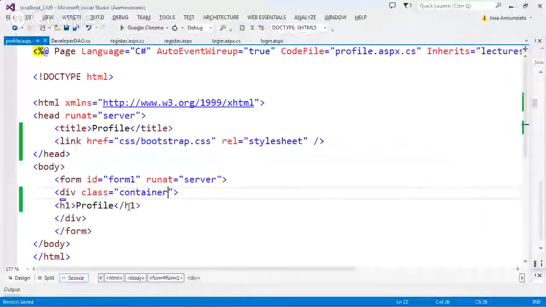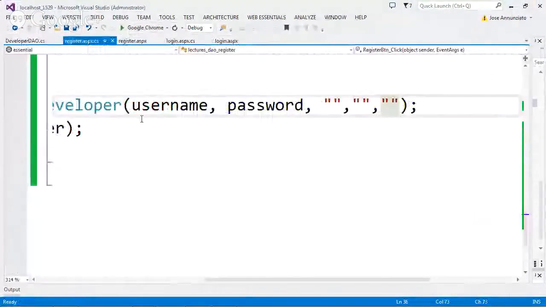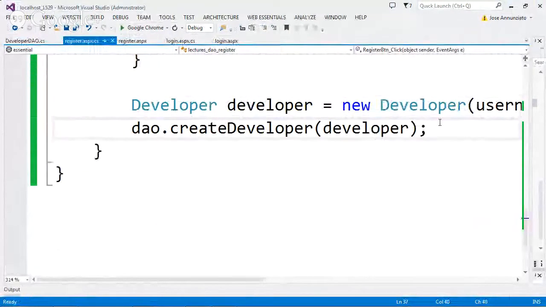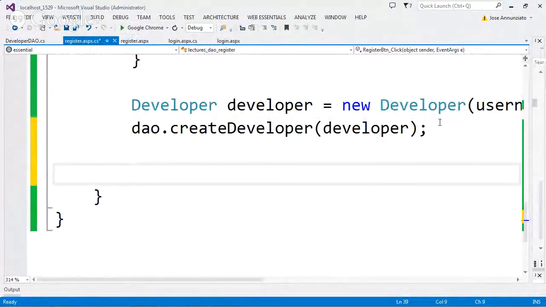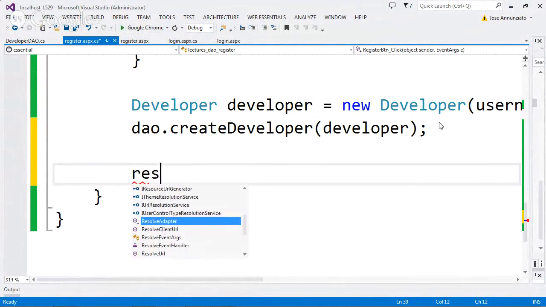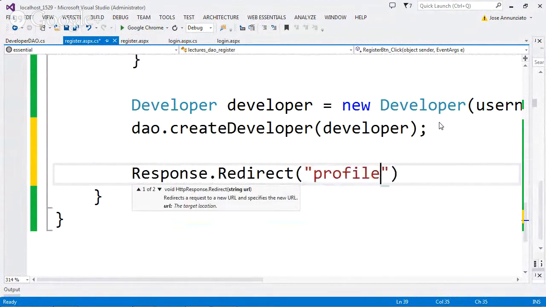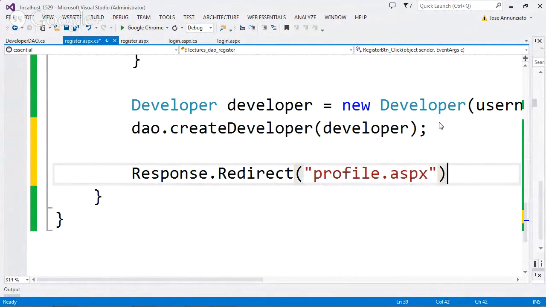Okay. So what I want to do is that in your registration, if everything went okay, if the developer was able to be inserted, we just want to navigate to the profile page, right? We're done. We executed all our backend logic. We're ready to navigate, right? So what we're going to do here is we're going to just redirect using the response redirect to our profile page, profile.aspx.